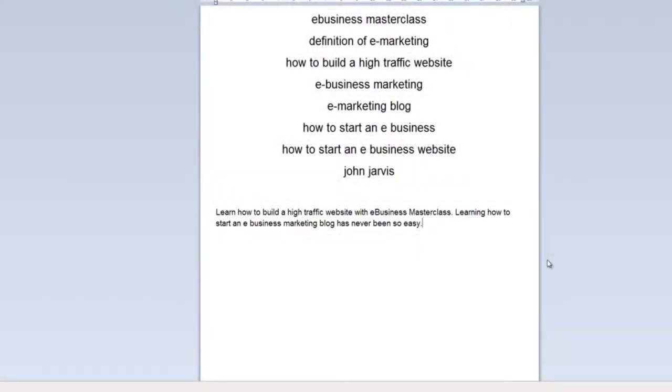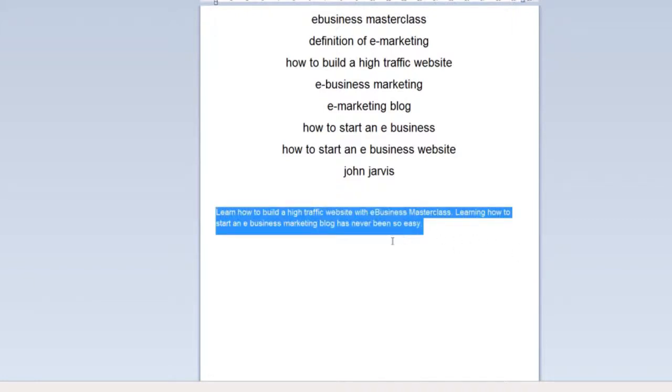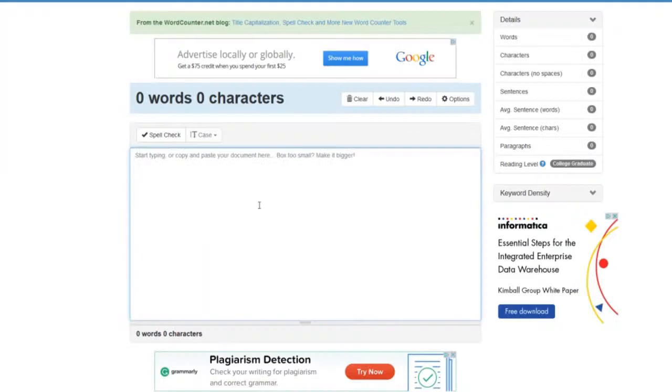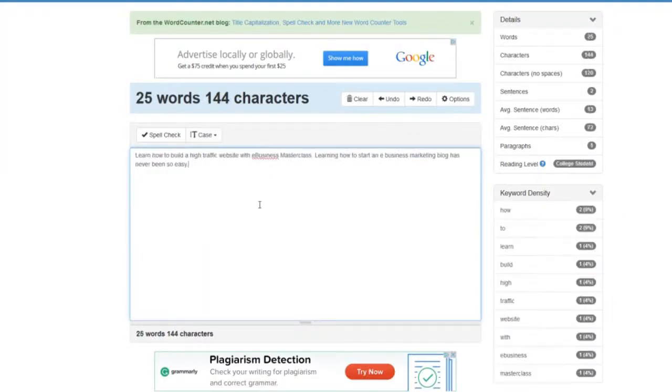So now we find out how many words are here. We highlight this, copy it, take it back to wordcounter.net, and paste right here. 25 words, 144 characters. That's perfect. So now back on the website.